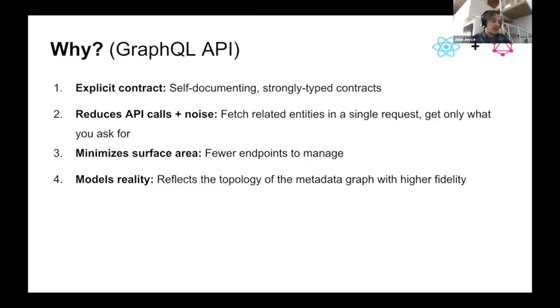So I found that it really helped my own personal iteration speed by taking the time at the beginning to establish that explicit contract. And I think GraphQL is great for this because it provides these self-documenting, strongly typed and validated contracts.